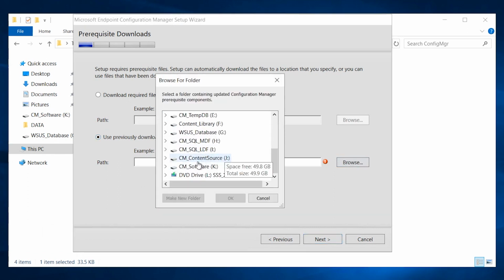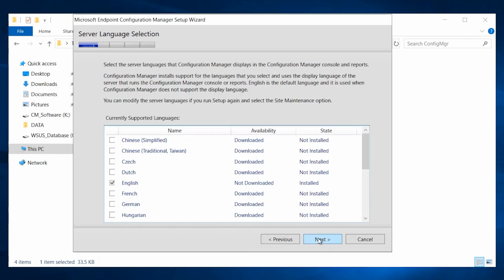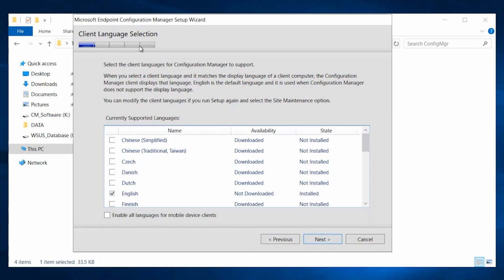So they are located here under CM_software and Configuration Manager update files. I will click OK on that and then click next. So this will verify the files. Okay, so now the next option is server language selection. I will go with English. This is pre-checked. I will click on next, and now the client language selection, again language English is pre-checked. I'm happy with that one.